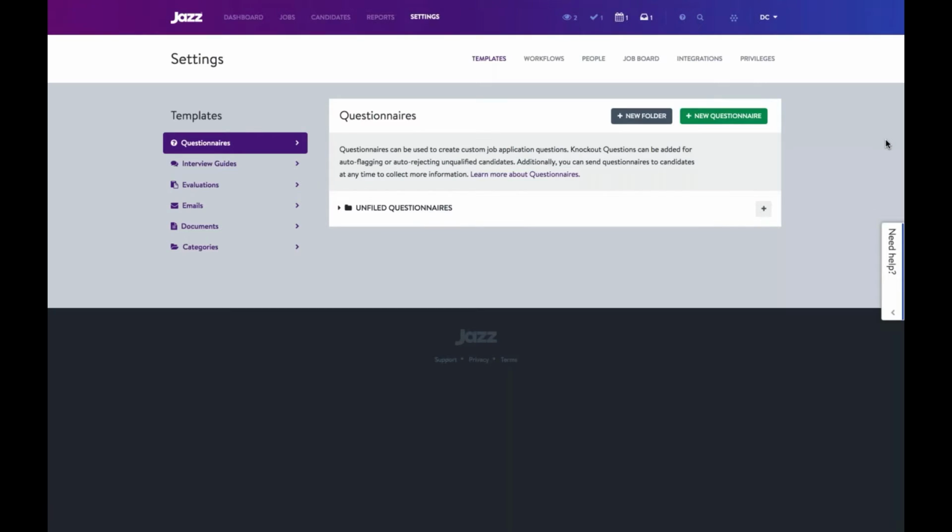Okay, now that we are on the settings page, the settings page is where you're going to be performing most of the administrative tasks within your JazzHR account. We're not going to really touch on most of this today, as a lot of this is covered in the advanced administrator training. But today we're going to be going over the workflows and the people page.